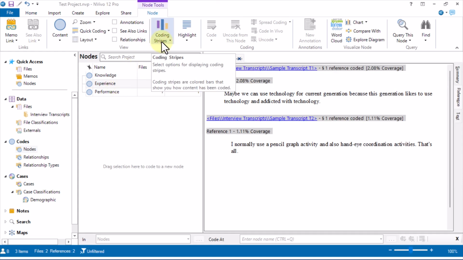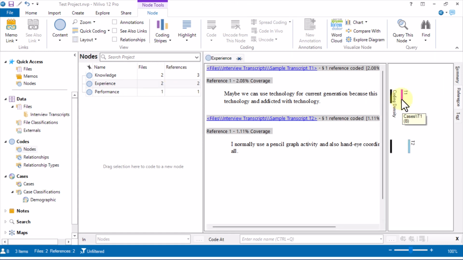you can click on coding stripes. You can see according to who said what. This one is for respondent 1, this one is from respondent 2. So it helps you to see the data more clearly.